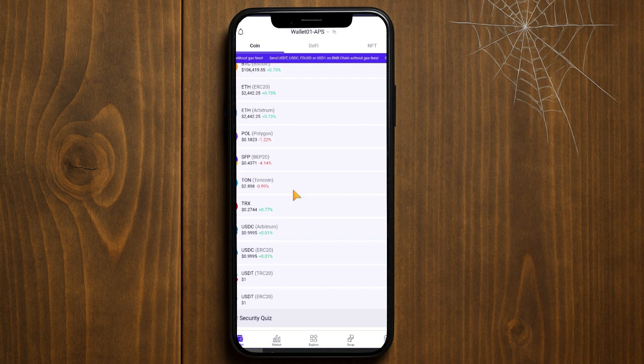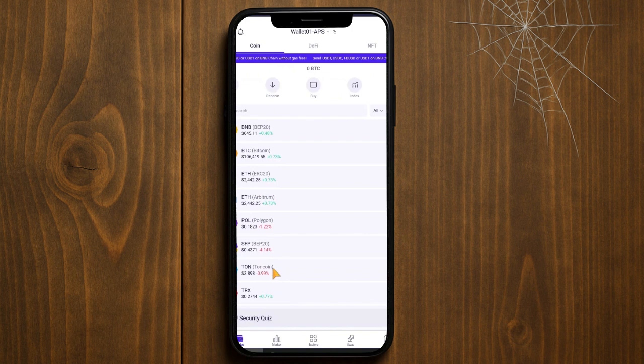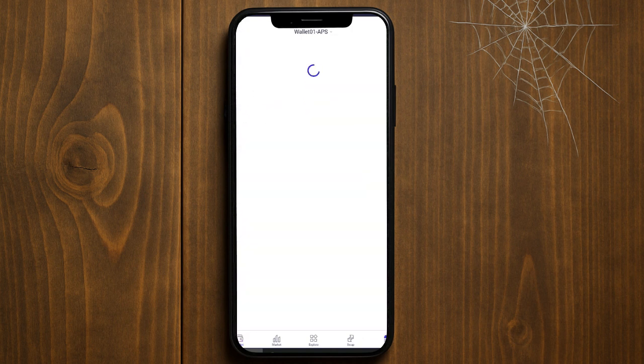And if you are not sure how to complete any of these steps, make sure to check out our other videos on this channel for full guidance. And that's it guys, that's how you're going to manually add a custom token on the SafePal application.